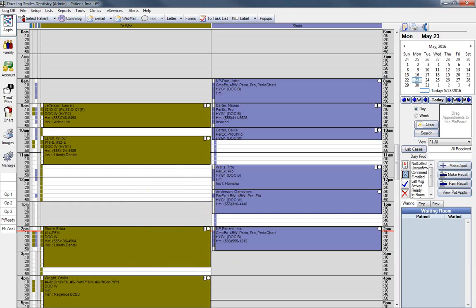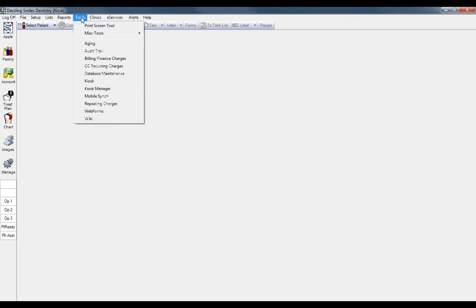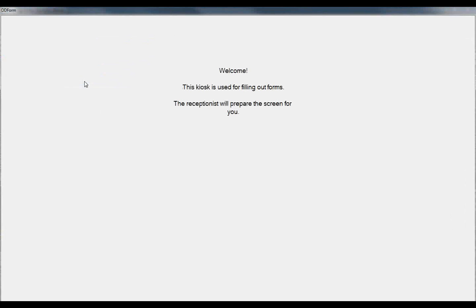So to start with, let's go ahead and switch over to my kiosk computer. And over here on my kiosk computer, the first thing I'm going to do is start the Open Dental program. I've already done that. And then I want to put this into kiosk mode. So I'm going to click on the Tools menu, come right down to Kiosk, and click this button. And now this computer is in kiosk mode.